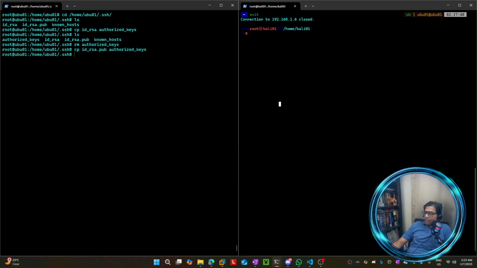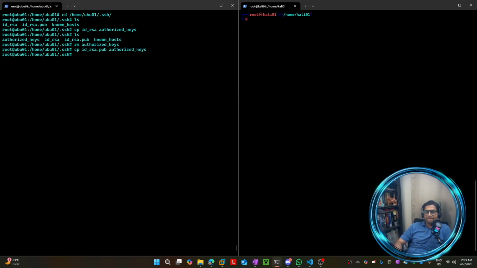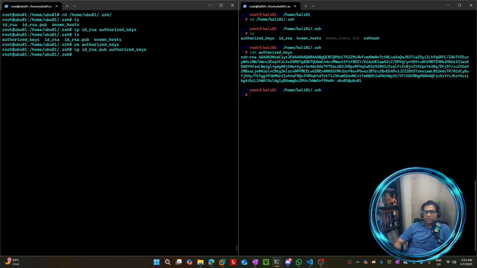We will add a public key of the Kali user to authorized keys. Okay. cd, will this have Kali01 .ssh, cat authorized_keys. This is from Ubuntu. I need to generate a new one here. Remove this. I don't know. Are we going to remove it?